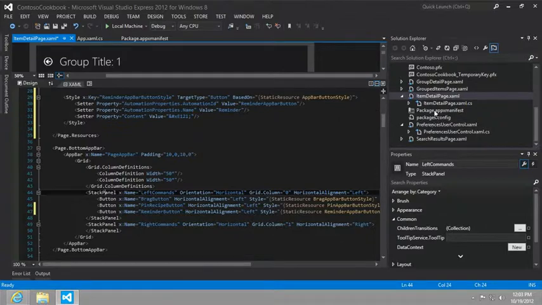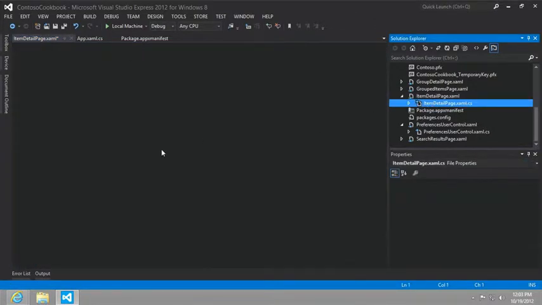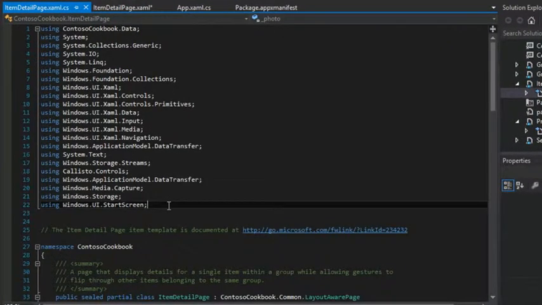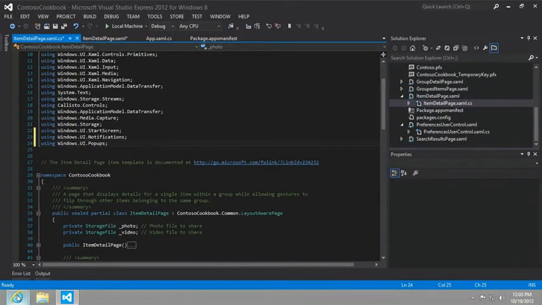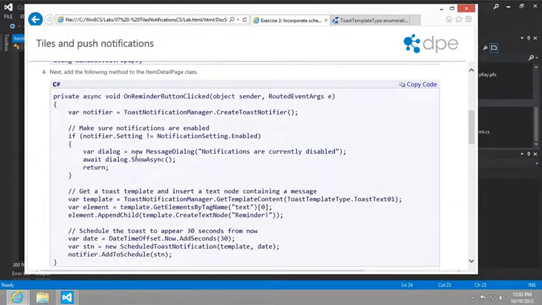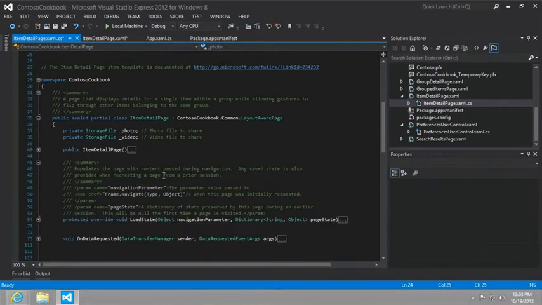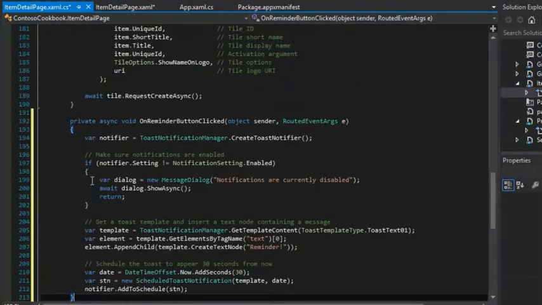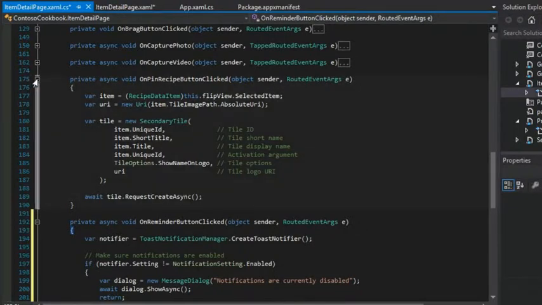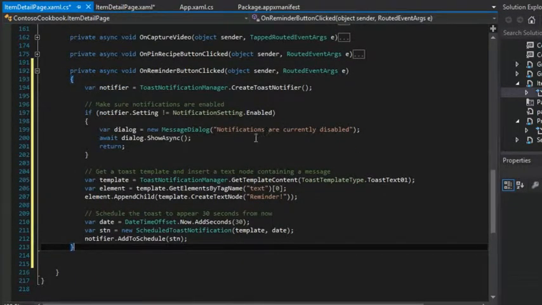So let's go to our item detail page.xaml.cs file, and we'll paste in the using statements, and then we want to implement that on reminder button clicked event. So just copy that, and then once we paste it in, we'll talk about it. So we'll go all the way here to the bottom. We're starting to pile up several of these app bar button clicked events. But as you can see, we get several new namespaces and classes to work with.